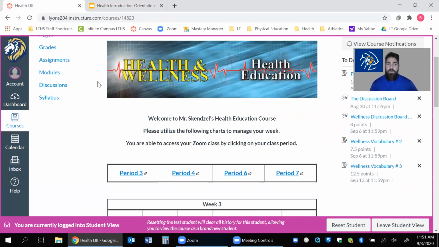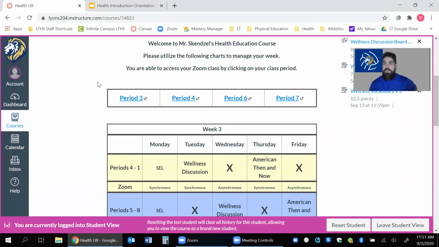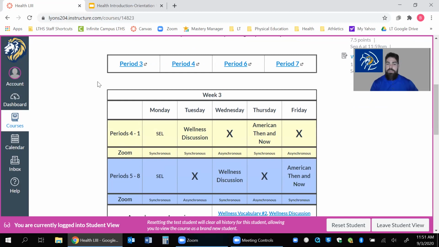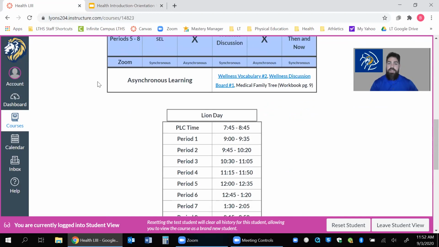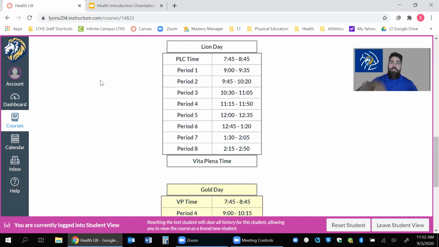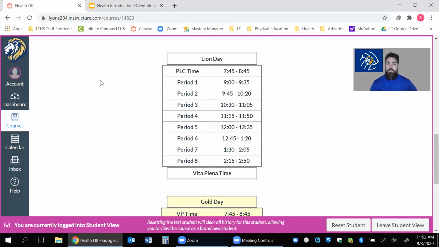And you can see I do have the welcome. And then I update this weekly. So we're currently in week 3 as I'm making this presentation. And then it outlines the entire week of what we have. So you have the gold day, which is highlighted in gold, periods 4 through 1, and then the blue days, which is 5 through 8. Whether it be a synchronous or an asynchronous day, we give them the activity. And then you can see down here towards the bottom, you have that asynchronous learning and what is due this week. And then I also put up the schedule for the students on what the live day time is, the gold day, and the blue day.